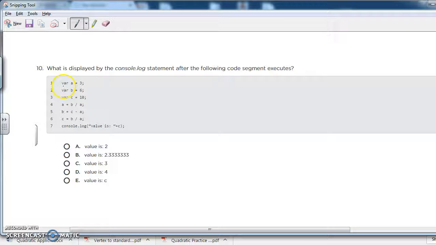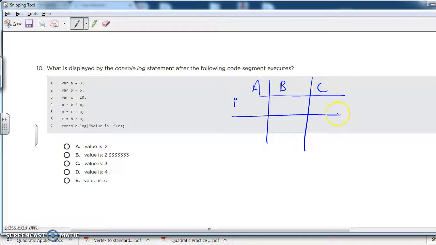Well, the first line of code says variable A is set to 3. Line 2 says variable B is set to 6. Line 3 is variable C is set to 10. And then we have some equations, so it might be a good idea to establish the numbers. So let's do that. We have A, B, and C, and initially, before any new lines of code, A is initialized to 3, B is initialized to 6, and C is initialized to 10.